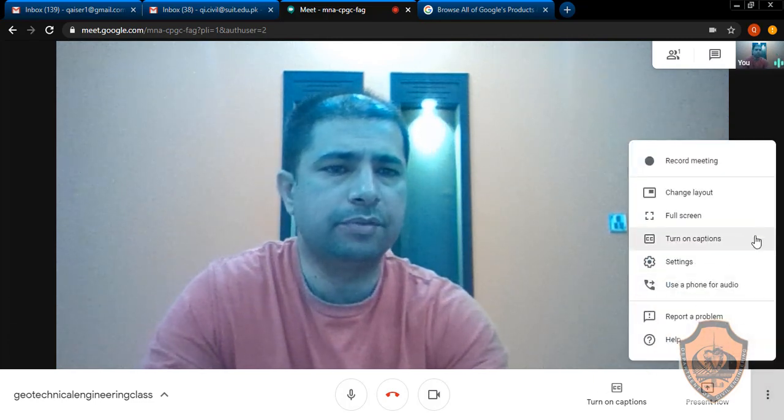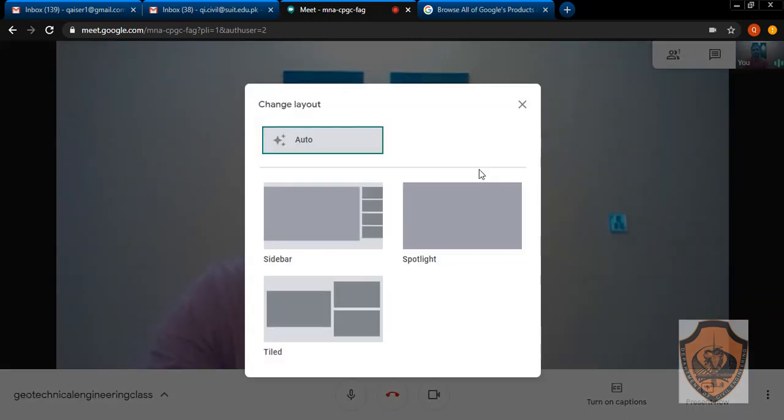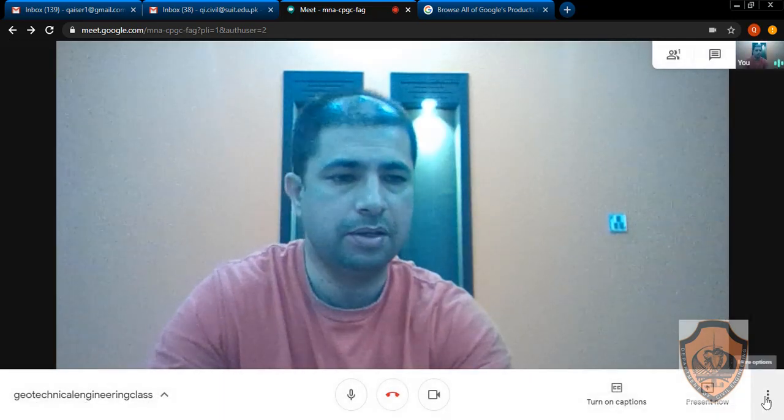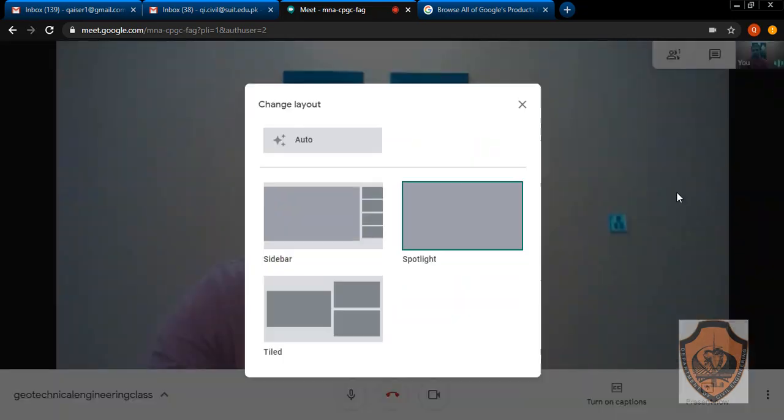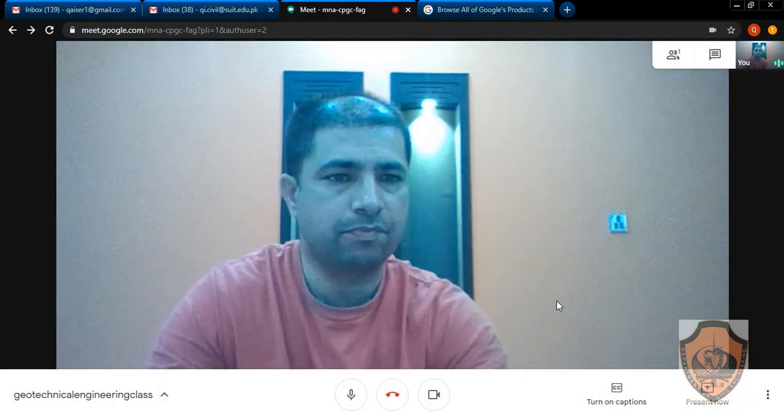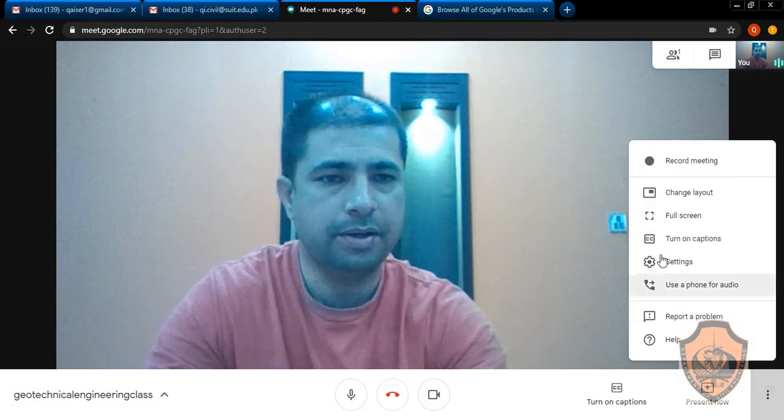The next option we have is about the layout. There are various layouts. Sidebar layout, which is the default. You can see I was seeing the sidebar on the side, so their content will appear on the side. You can have a spotlight on yourself as well, or you can have another layout like tiled layout, in which all the users will be tiled across your screen. So you can just check the default one over here.